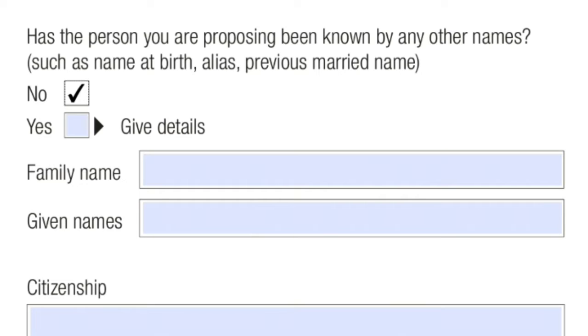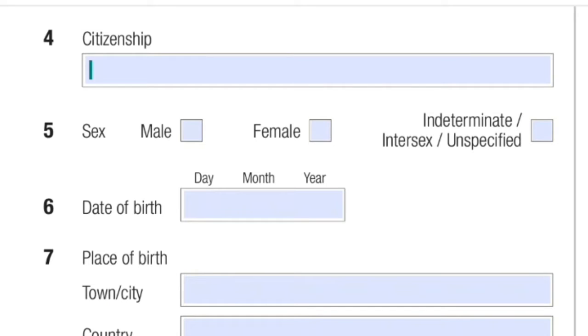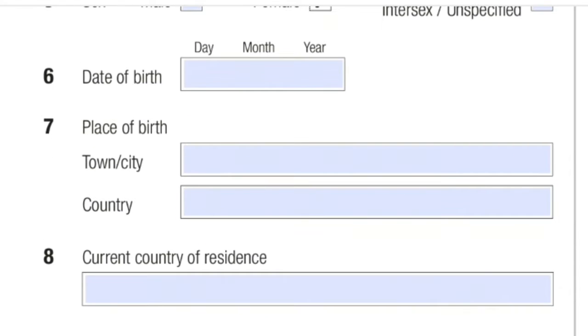In question 3, write if the main applicant has another name. In question 4, write the name of the country where the main applicant is a citizen. In question 5, specify the gender of the applicant. In question 6, select the date of birth.